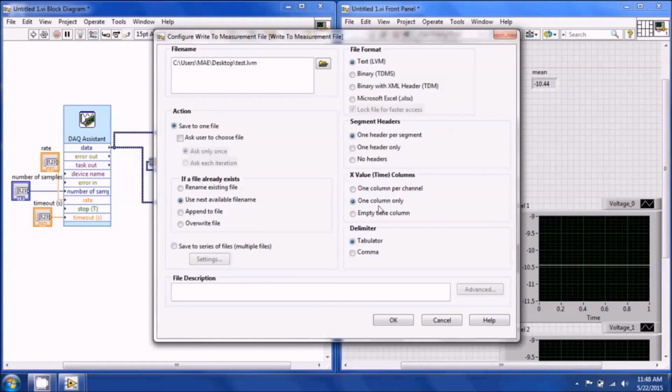Now there is a time where you may want to have the X values be one column per channel, which means that each channel will have its own set of X values, but most of the time you only want to have one column only. So then you hit OK.